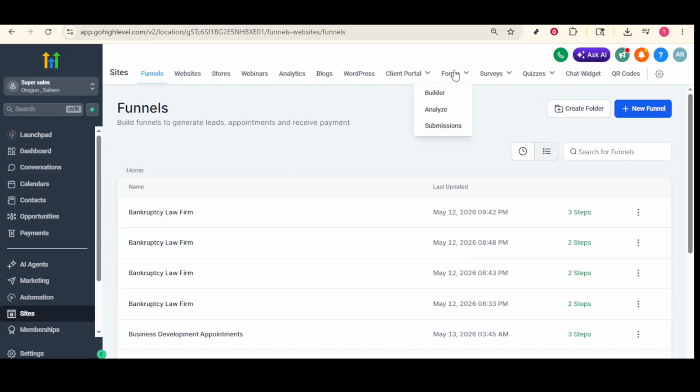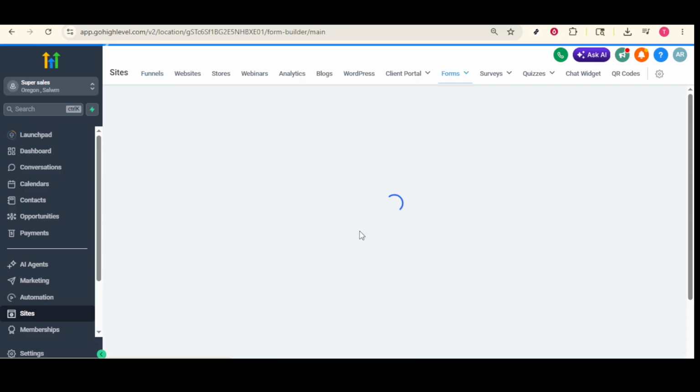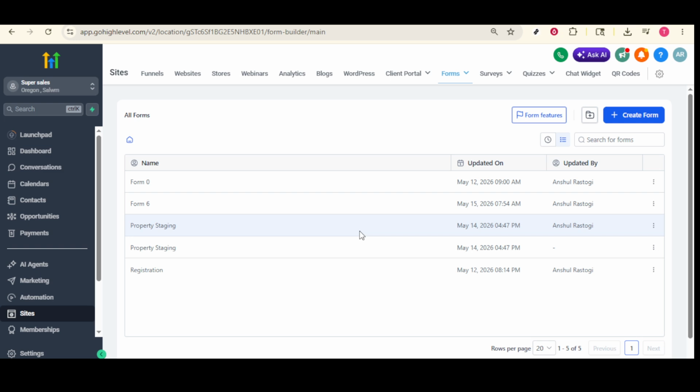Now within the Sites section, you'll find a tab for Forms. Click on it to access the area where you can build and edit forms. Forms are crucial as they contain the fields that your clients will fill out, including spaces for e-signatures.